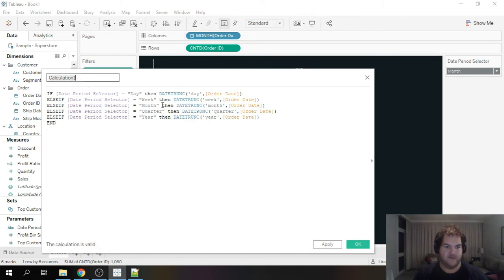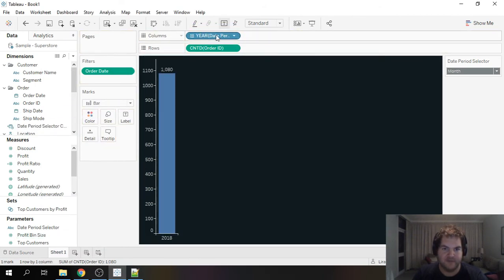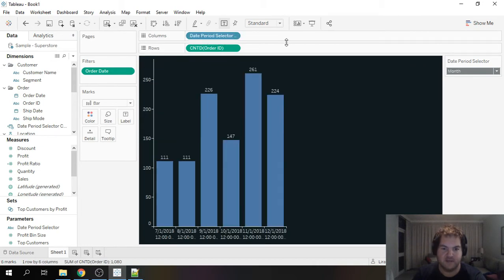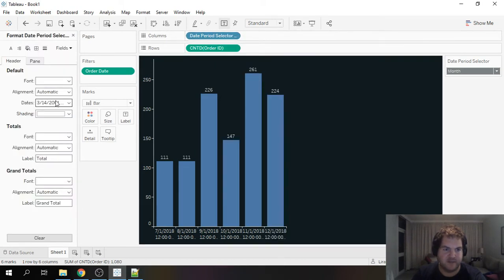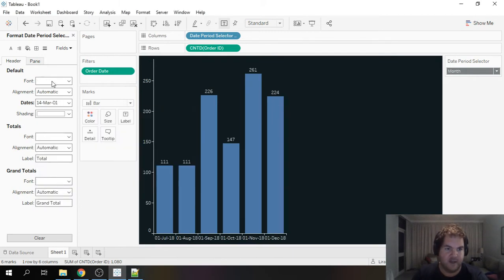Okay. For the name, I like to just use the same name that I use for the parameter. So date period selector, but this time use the word calc, as in calculation. And now I'm going to drag this up here. And notice what happens. By default, Tableau recognizes this as a date and it sets it to year by default. But since we have a dynamic grouping, we can just change that. And now we're back to our months. And now we can just go ahead here and do a bit of styling. And I like to go with the following: month, year. And let's make it a bit smaller.